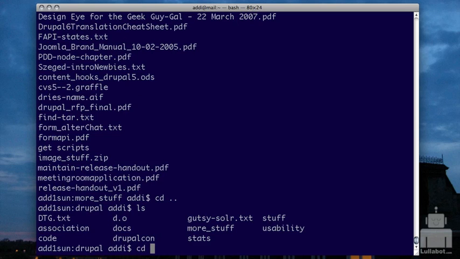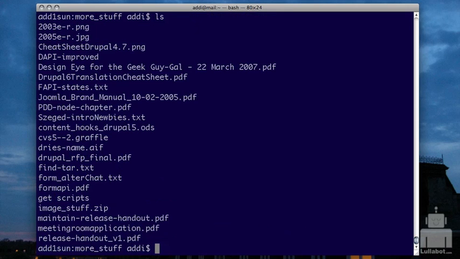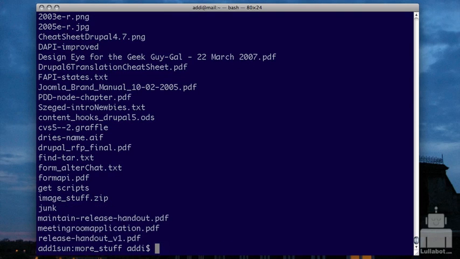Let's go back into more stuff here and keep cleaning up. The next thing that I want to do is create a junk folder of just real junk. So let's do mkdir. Name of the folder is junk, because it's just random stuff. I have my new folder here now. And let's move some stuff in there. I've got some stuff that's just old, like the cheat sheet from 4.7, I don't really need that anymore. So I'm going to move that cheat sheet into my new junk folder.